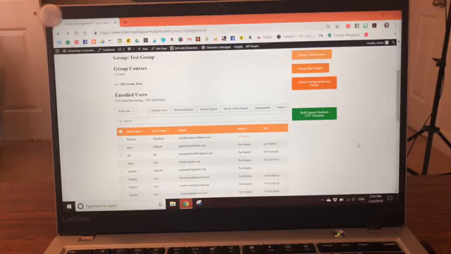So Paula, this learning management system option is for people that don't have access to Google Classroom. If you already have a learning management system, you're good to go. Yeah, absolutely. This is for people that don't have that.